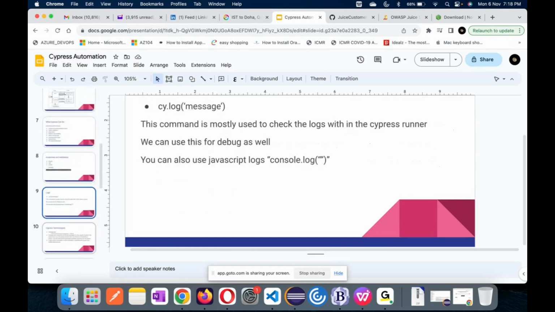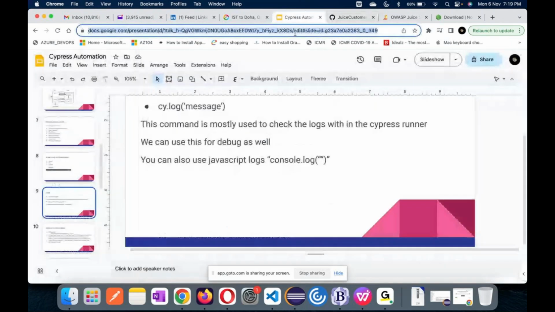And let us also check a couple of JavaScript items. I'm just setting you the expectations.